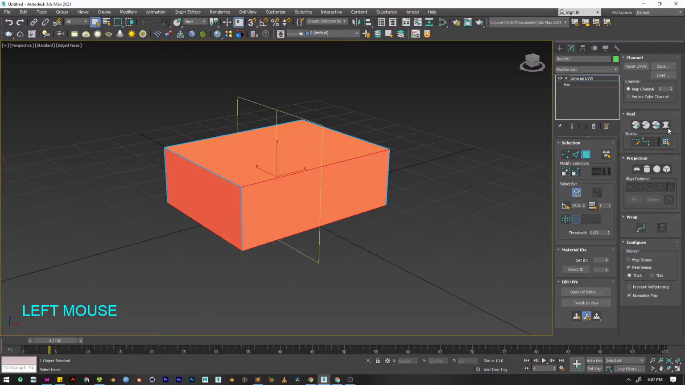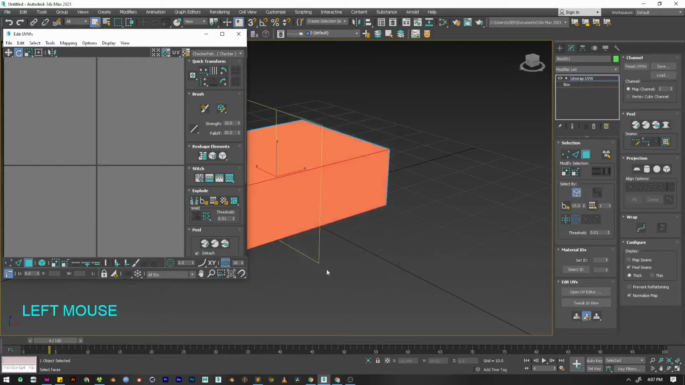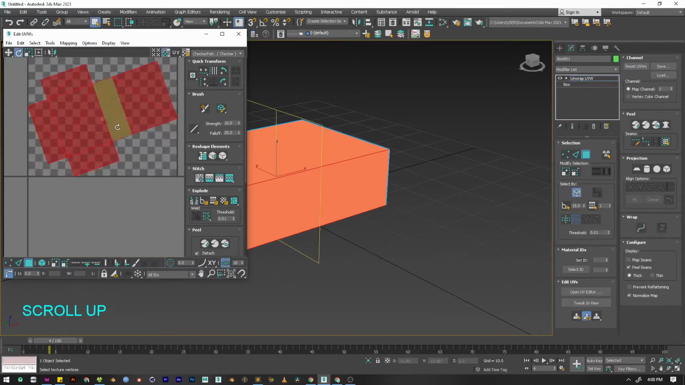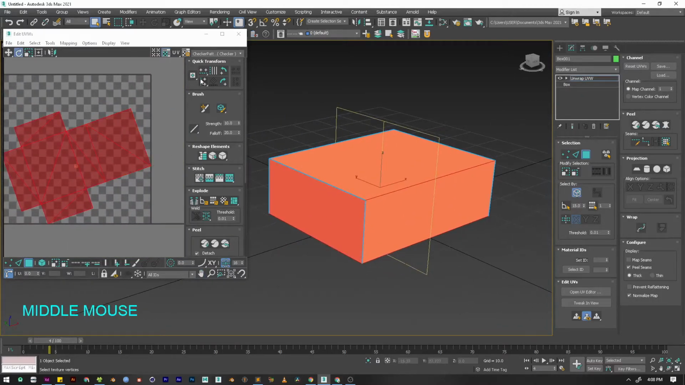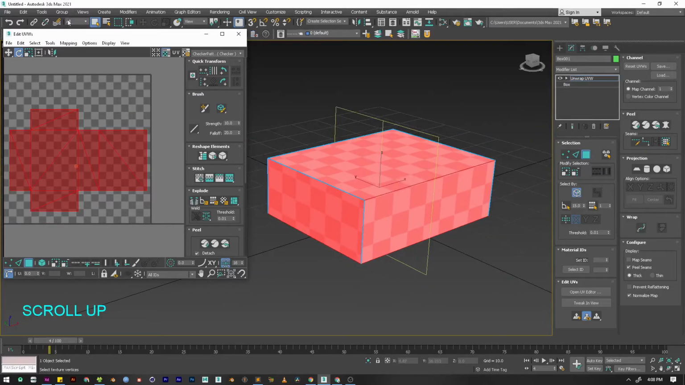Press Pelt Map, press Start Pelt, then Start Relax, and finally press Commit. If you can't see what happened here, simply go to Tools, Pack UVs. Here you can see the UV of our object. Right now it's slightly rotated, so let's rotate the UVW. And here our first simple UVW is complete.